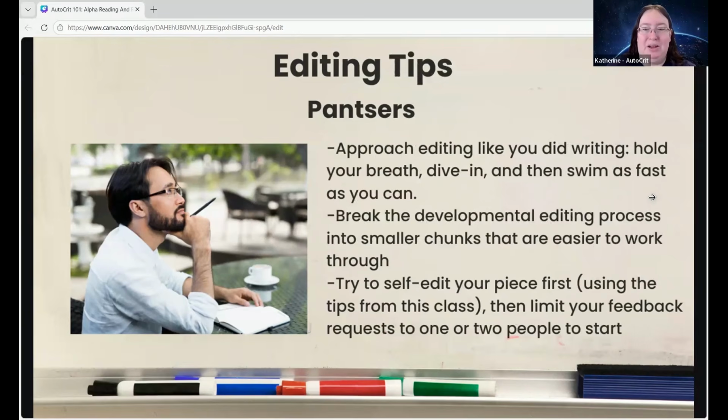So, pantsers, you need to approach editing like you did writing. Hold your breath, dive in, swim as fast as you can, because just like when we dove in on the drafting and we knew the motivation was going to leave at some point, we're going to dive into the editing. And if we can get through it quick, like that Band-Aid being ripped off, it's over. And then it's downhill with line and copy edits. And those, I guarantee you, we can handle.